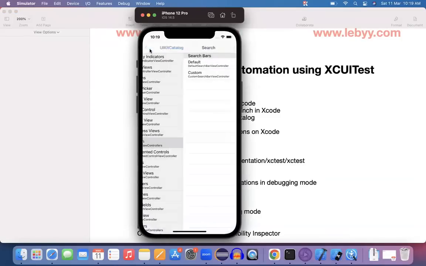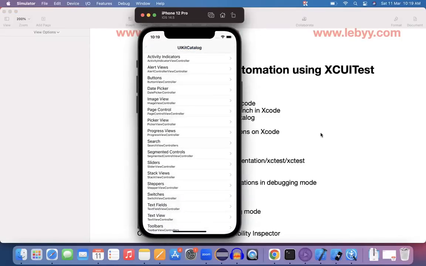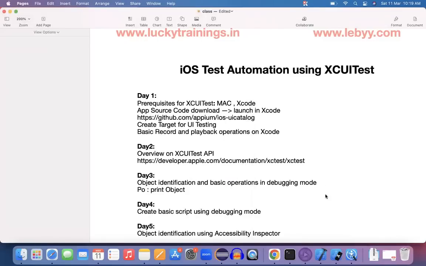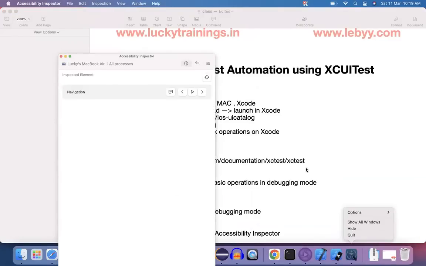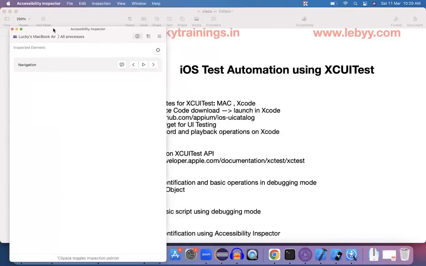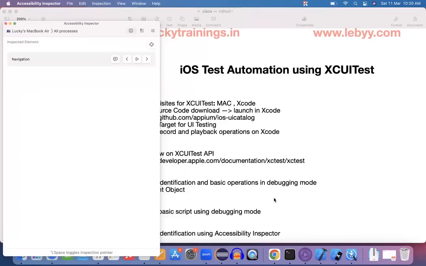In order to do this activity, it's up to your wish how you identify the locators, whether using the debugging mode or the accessibility inspector. There is no restriction that we have to go in a particular way. It's up to our wish, but I'm preferring the accessibility inspector in this situation.